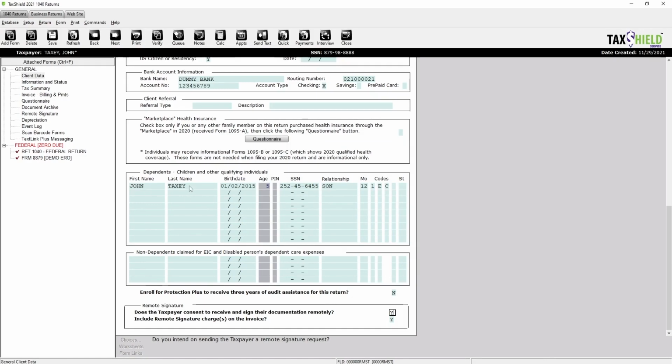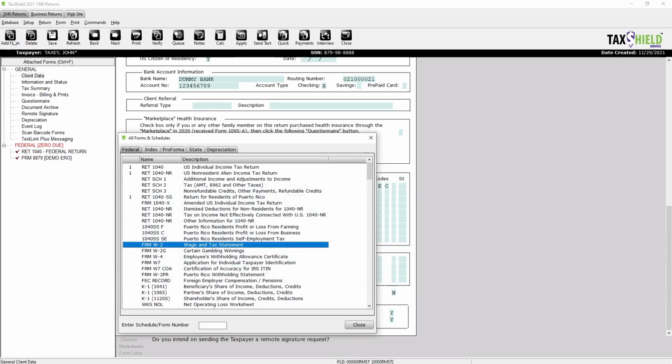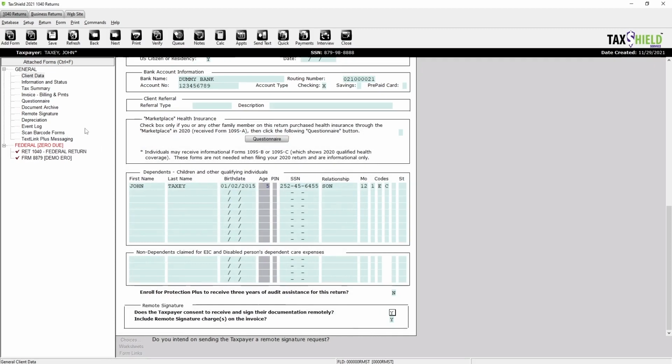All right, so just going forward through the menu here, let's talk about how to add forms into your return. So I'm going to go ahead and click the Add a Form button. And this would then allow me to select any forms I needed to add to my return. But before I do that, guys, let's just touch real quick on our questionnaire and our interview mode.